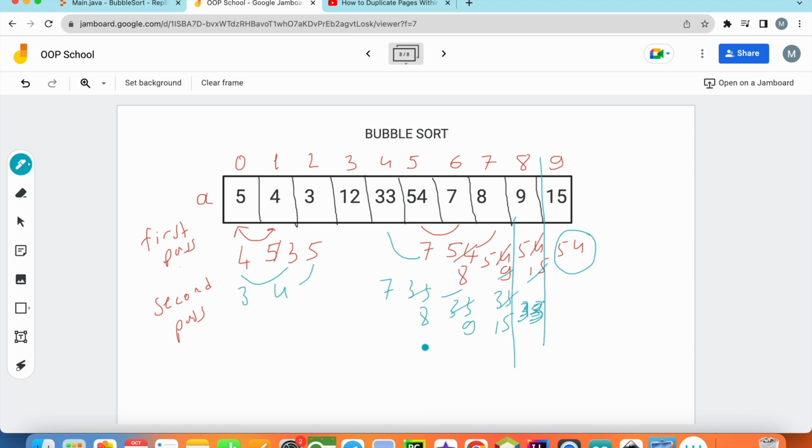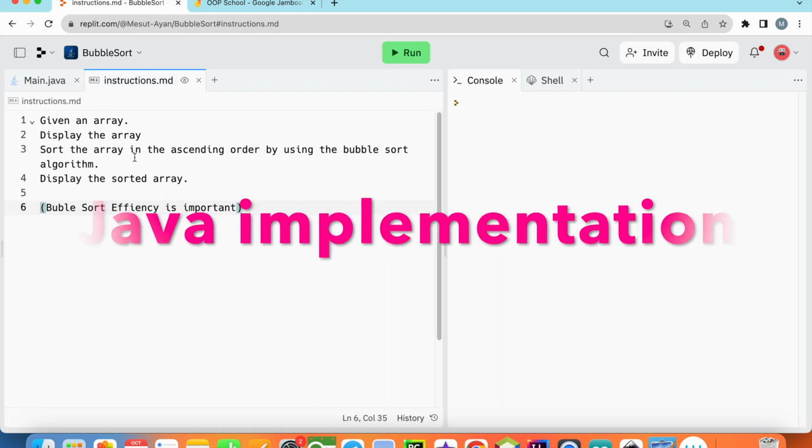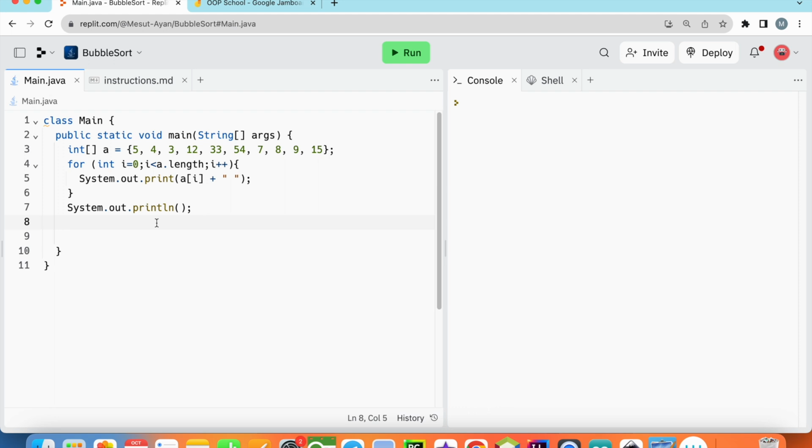Let's implement this algorithm in Java. Instructions: given an array, display the array. Sort the array in ascending order by using the bubble sort algorithm. Display the sorted array. Bubble sort efficiency is important. We are going to use while loops. That's why let's create a counter for the while loop, i is equal to 0, and while i is less than the number of elements in the array, a.length.